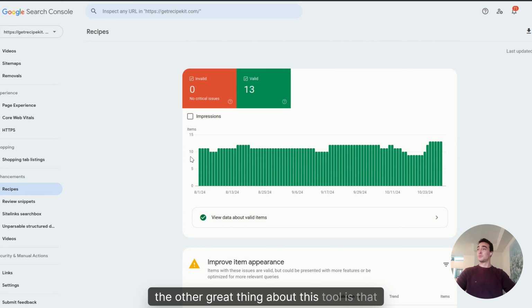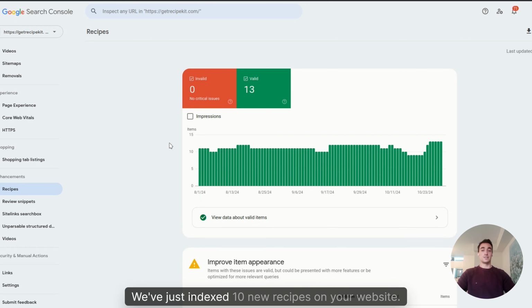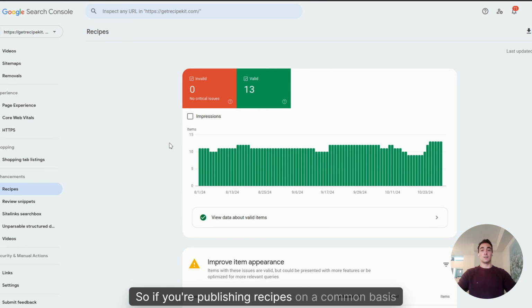The other great thing about this tool is that Google will send out email reports to you. I don't know if it's on a weekly basis or what the timeline is, but more or less, Google will send you reports saying, hey, your recipe is invalid, fix these errors, or hey, we've just indexed 10 new recipes on your website. So if you're publishing recipes on a common basis or just blog posts on a common basis, I think this is a really incredible tool for you to use, and I'd highly suggest you sign up for it.